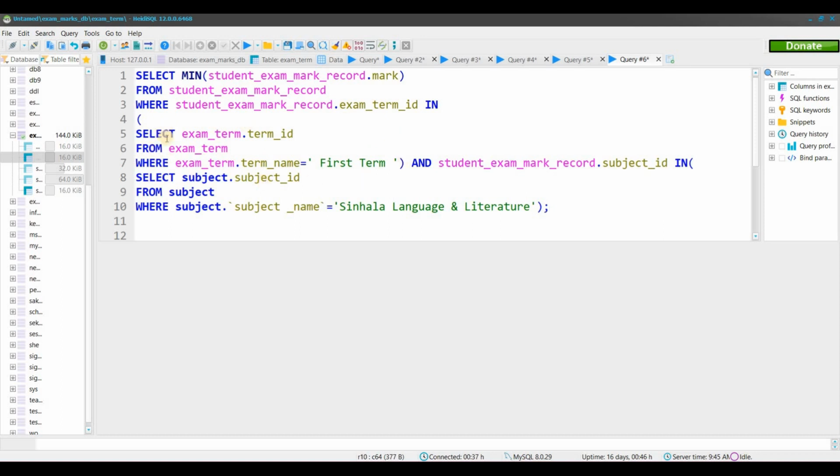So the first subquery is I have get the exam term table, and the condition is the first term. So the result of this query is the first term results, which will appear here, and I have joined these tables by using a subquery by using the keyword in. That means the exam ID, we will get the results corresponding to the exam ID, which is equal to the term ID in this term table.